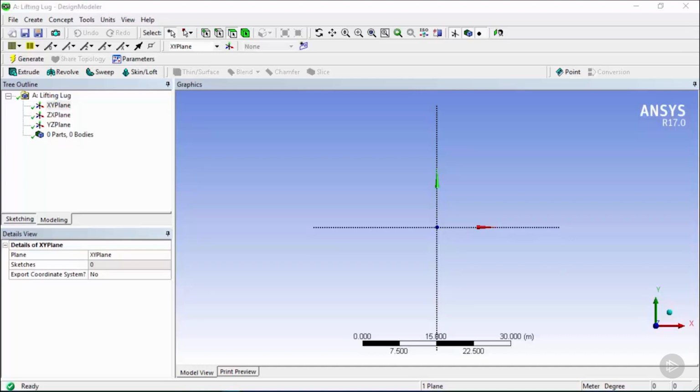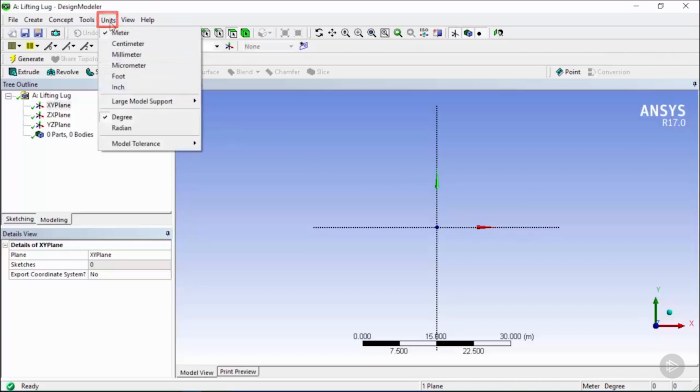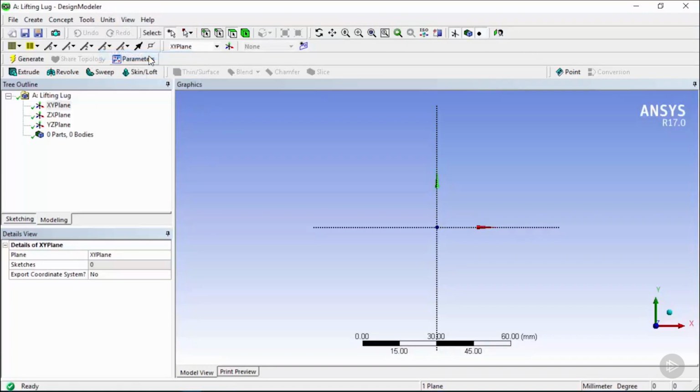So the first thing we want to do is make sure our units are correct. So let's go ahead into the Units menu here and change this from meter to millimeters. Now as you can see here, the ruler at the bottom changed, and now we have a scale from 0 to 60 millimeters, and if you were to zoom out with the scroll wheel, you'll see that that changes.